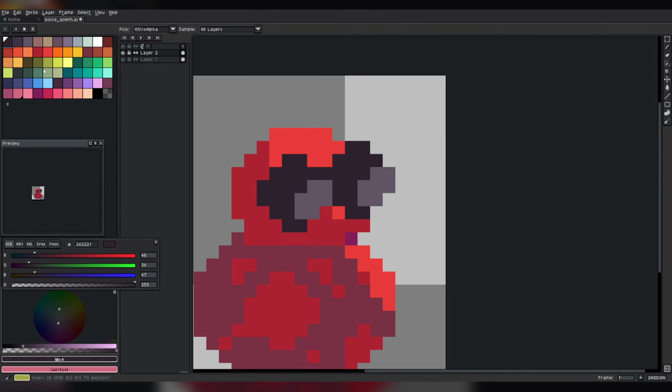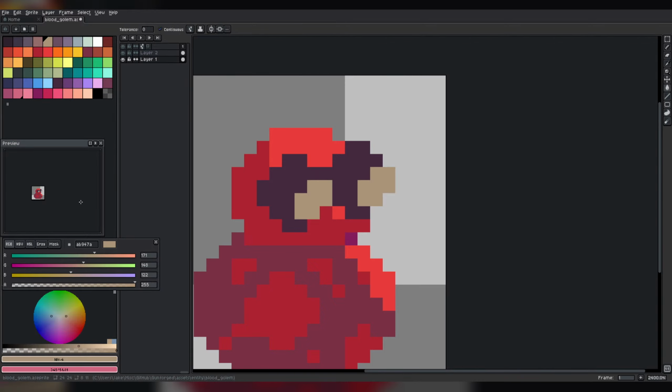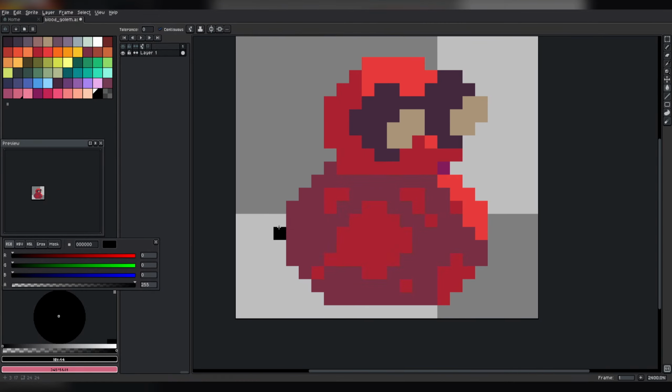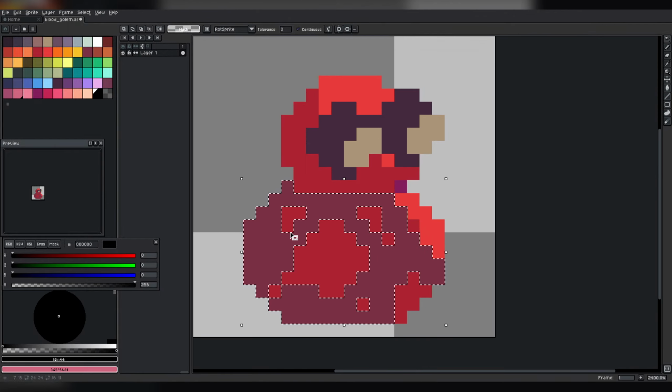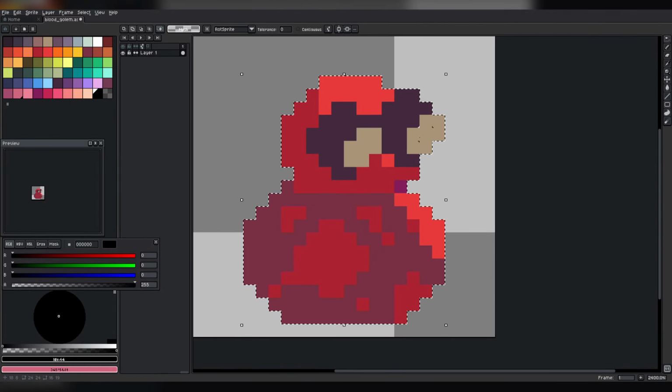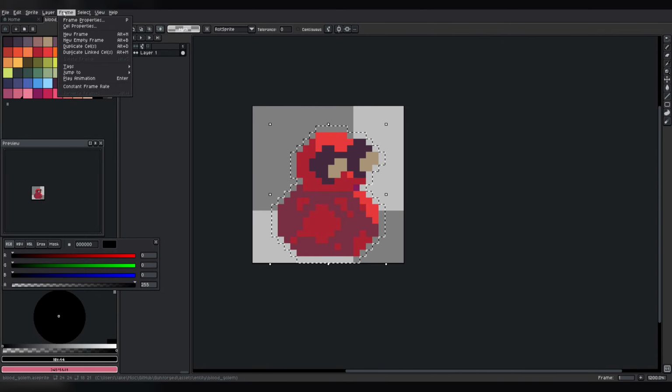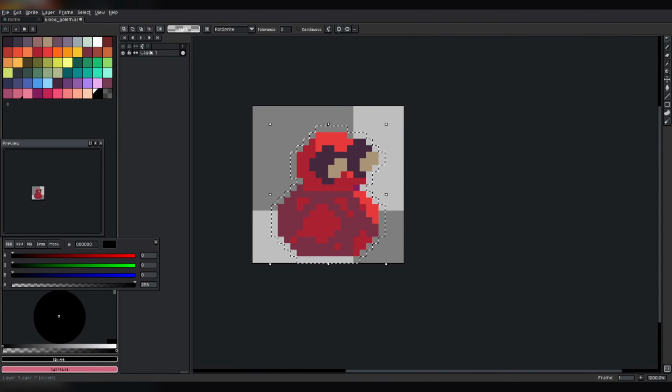Perhaps this needs to be... Oops. Yeah, I don't really know. I don't really know how I'm feeling about this one. Might need to take a different approach to him. He's kind of cute, but... So we'll expand this by 1 pixel. Whoops. And then we're going to border... Whoops. Border 1 pixel.